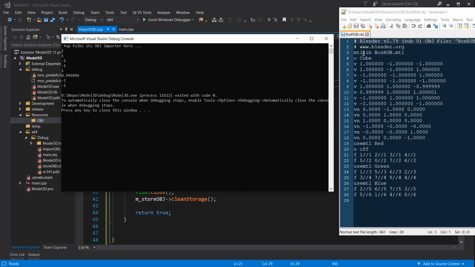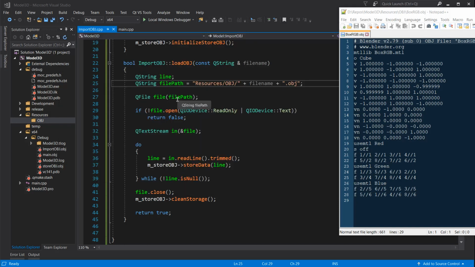As you can see, we've got a material. Use material red for these. Use material green for these. Use material blue for these. And that's why I did it. I wanted to see how it looked in here, because it affects how we read stuff in. So yeah, that's working now.